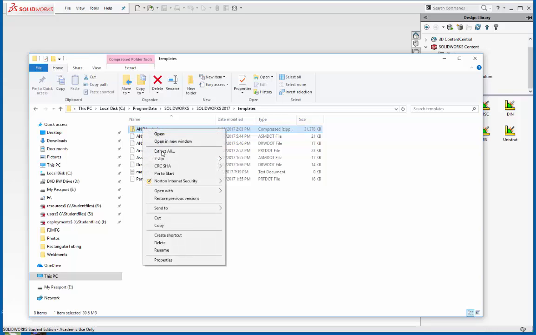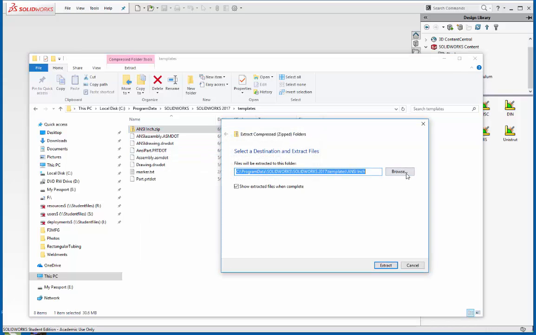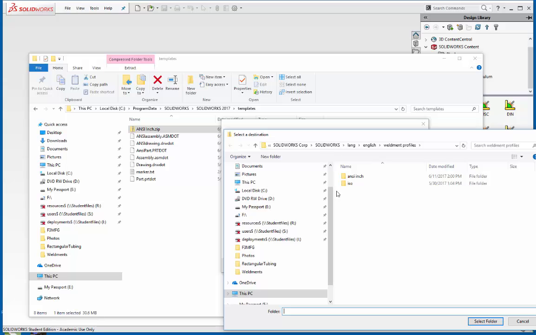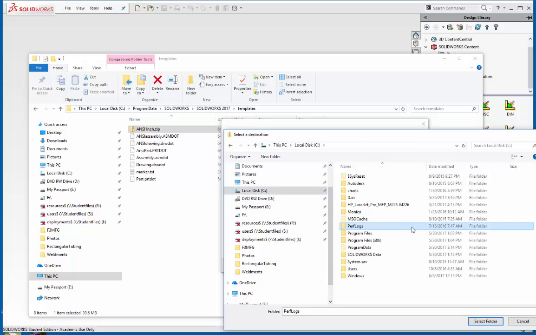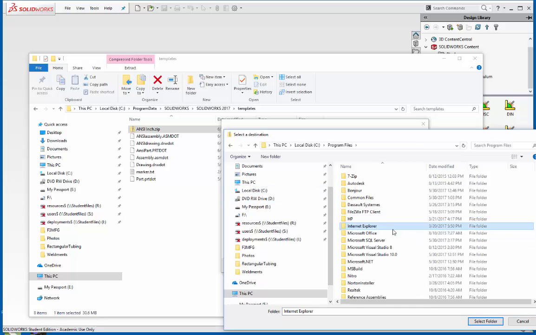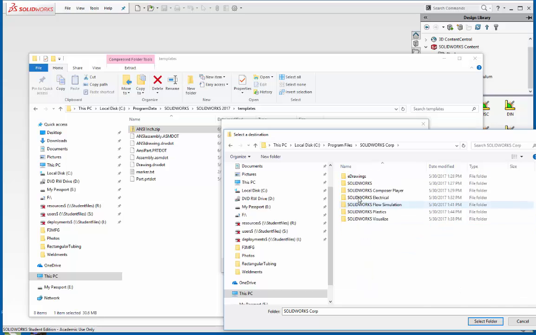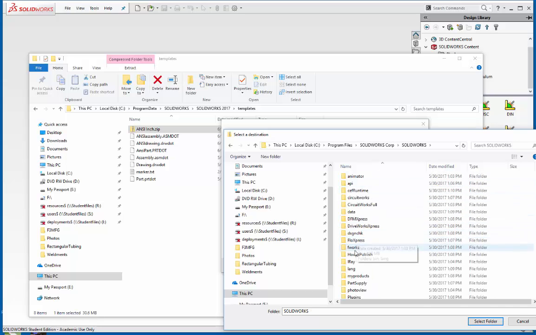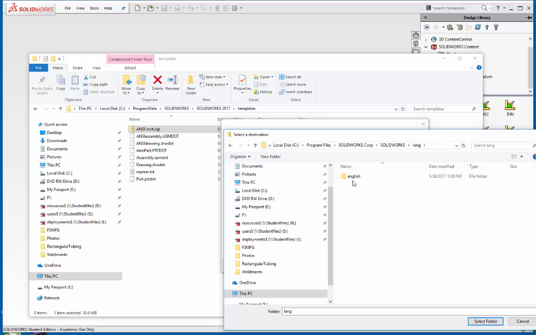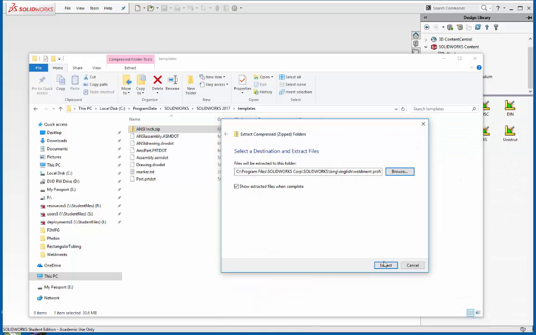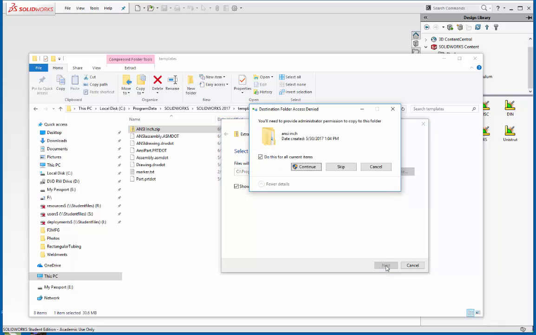So I'm going to unzip that file into the location where SolidWorks will be looking, which is on the C drive, Program Files, SolidWorks Corp, SolidWorks, Lang, which stands for Language, English, Weldments, and that's where we want to put them. So I'm going to select that folder, go ahead and do the extract. Let's do this for all current items. Continue. I'm giving administrator permission.